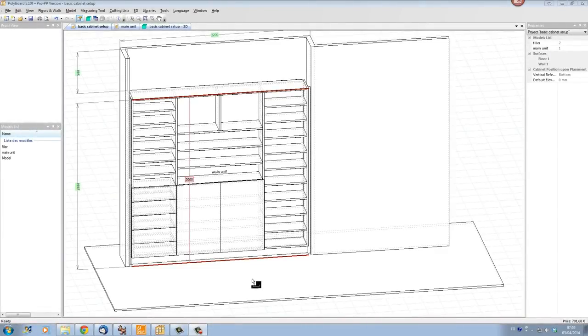This is a little video to give you an overview of the measuring tool that you have in Polyboard. In the latest versions of Polyboard, we've set up a new measuring tool where you can add dimensions to a specific project. This tool is only active in the project mode. So let's go into Polyboard and see how this dimensioning tool works.